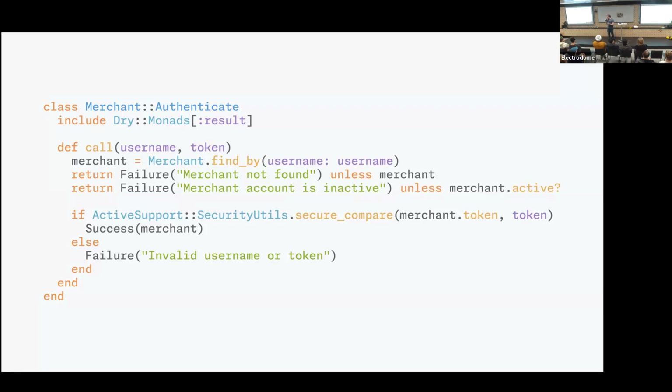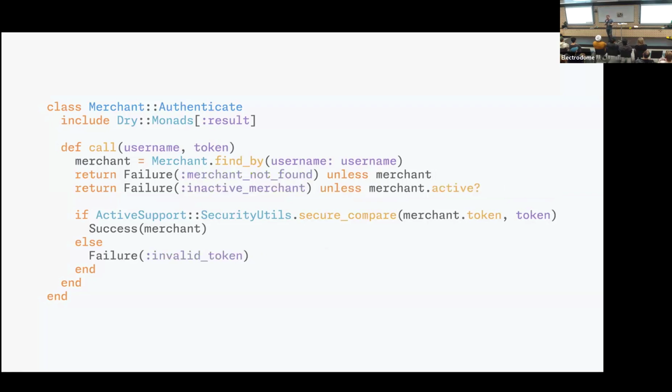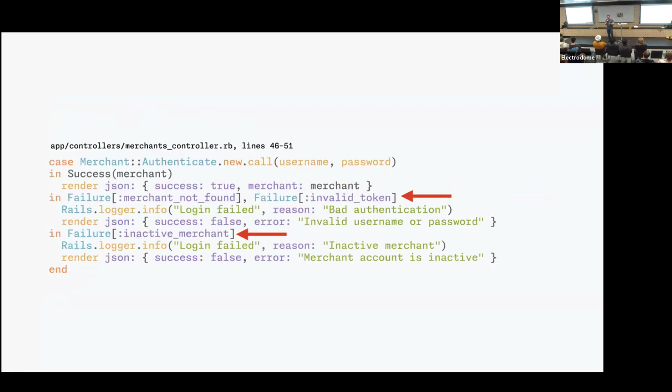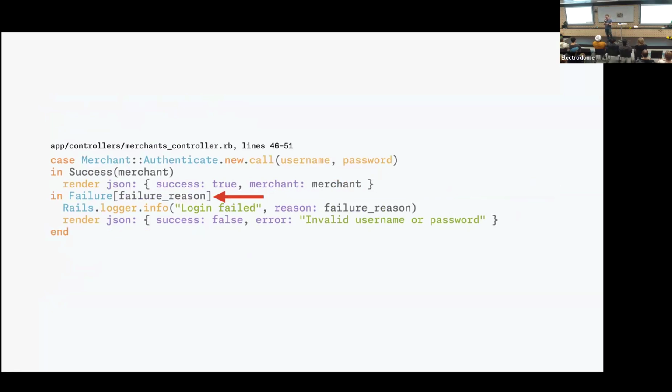You'll note here as well, in these failure cases, I'm using strings, and you could return those as error messages back to the users if you want, or you can switch over to using symbols, and that can indicate the type of failure, which you can then pattern match in your controller like this. Or you can simplify it and just have one to match all failure cases and maybe log the reason that you want.